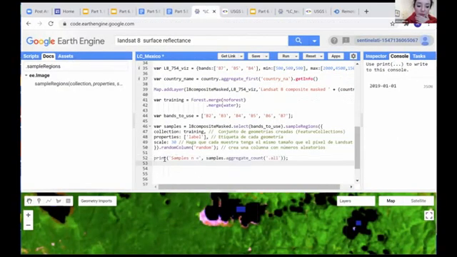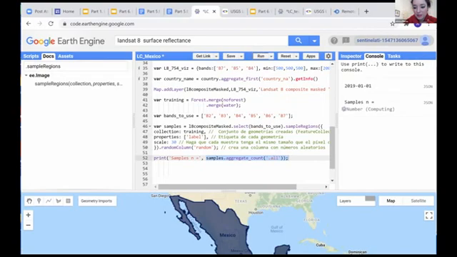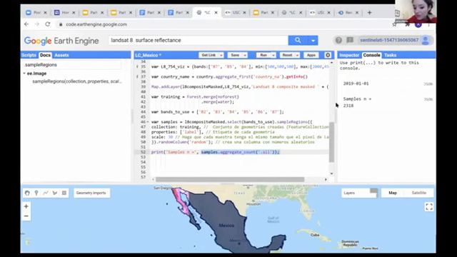We are going to print the samples and count everything. I just want you to see that we collected polygons, but actually we are working at the pixel level. So you're going to have a good number of samples. That doesn't mean that they're good samples, because there were very few. They're not representing everything. That's also my point here.